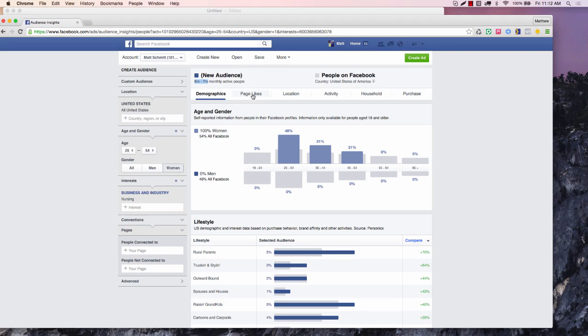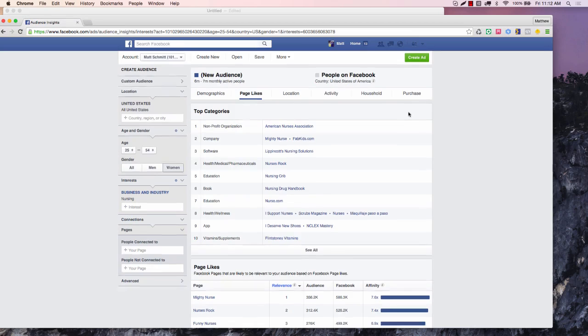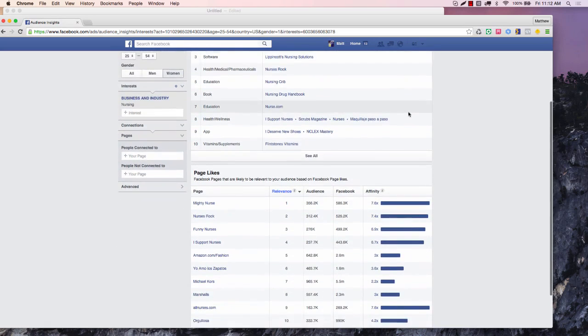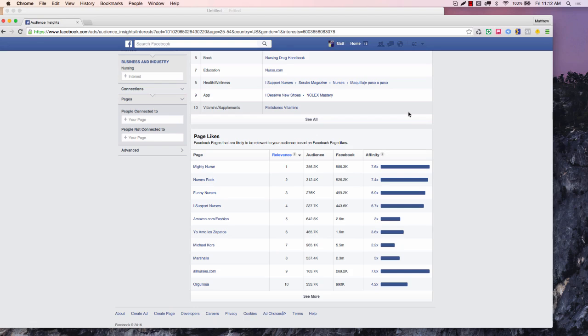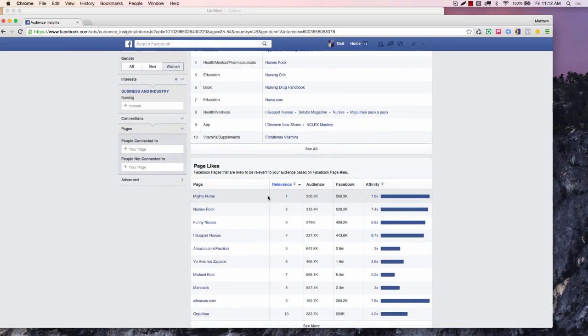So let's go over to the page likes tab, and you're going to see a whole bunch of interests here. Now, what I like to do is get a 15x affinity or above. So you can see the affinity ranking right here. Affinity is basically telling you how associated people in this niche are with this interest. All of these pages here are associated with nursing in some way. Some better than others, right?